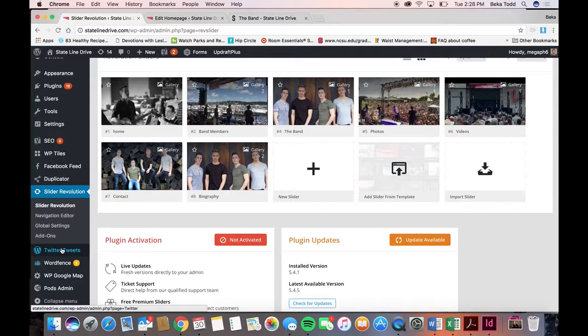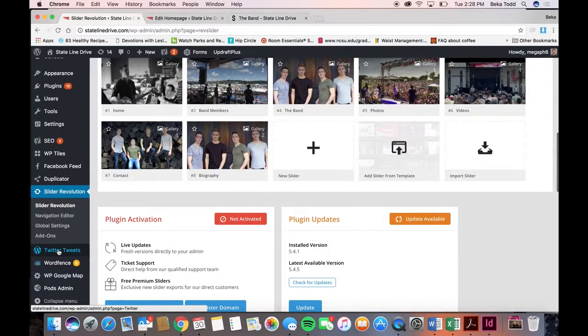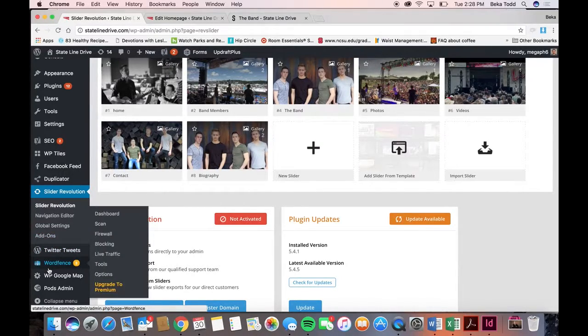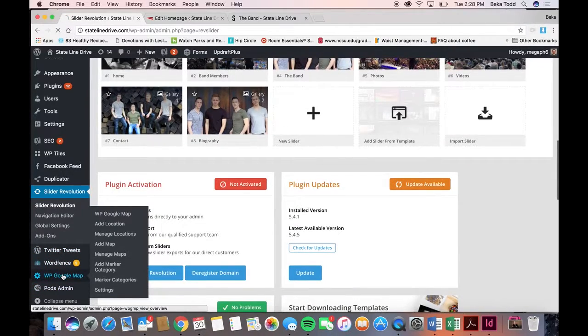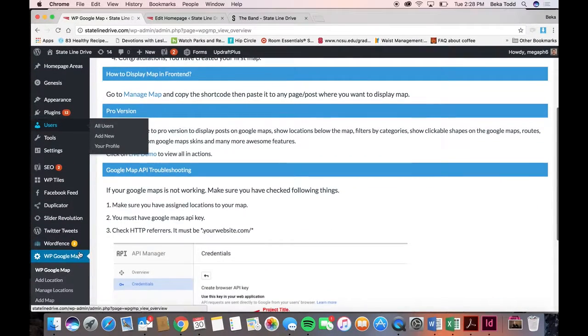And Twitter tweets, that's kind of the same thing as this Facebook feed. If you were going to have the Twitter feed like your old website, that's how we were going to do that. But it looks like we decided to go a different direction with that. And all of these other things, you're not using a Google map, I don't believe, because it's more for like if you have a business.